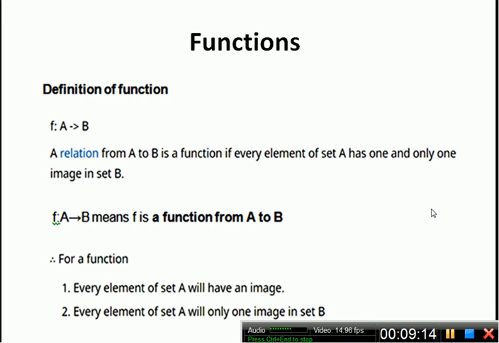Now we will come to the actual definition. Look here. F colon A arrow B means F is a function from A to B. A and B are the two sets we have seen in the previous slide. A relation from A to B is a function if every element of set A has one and only one image in set B.